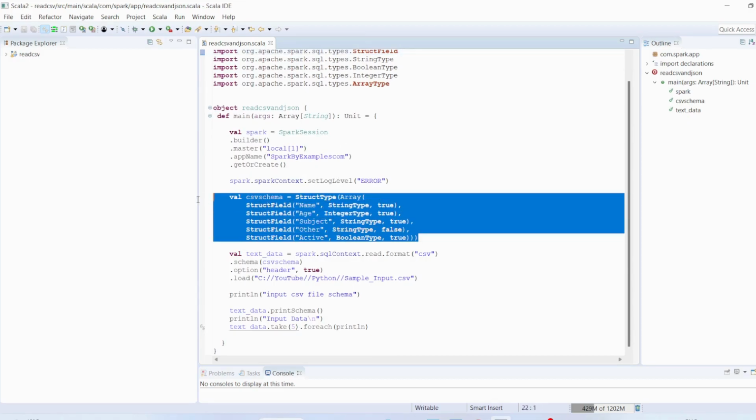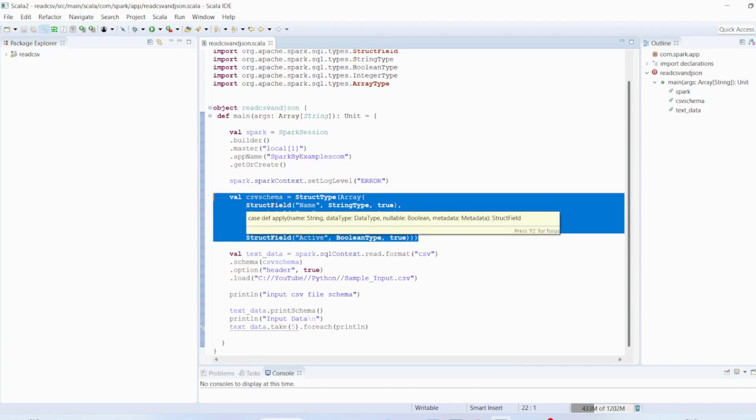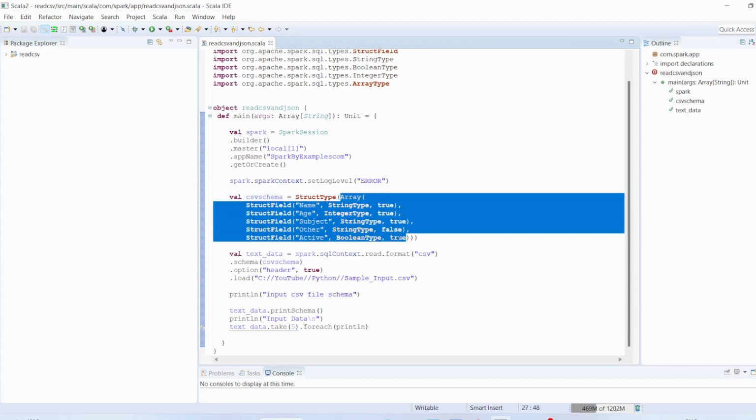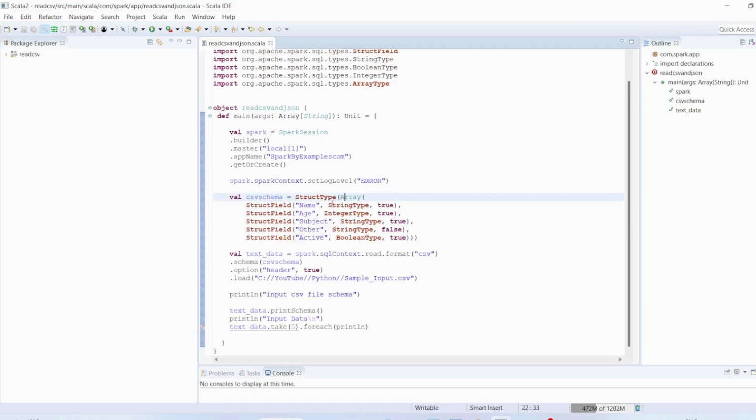over here you can see we are creating a schema to read the CSV file. Now in this schema, we have defined a StructField for each of the columns of the CSV file. So in the CSV file, we have these five columns like name, age, subject, other, and active. And their corresponding data types I have defined over here. Then we created an array using these fields. And finally, we have created a StructType.